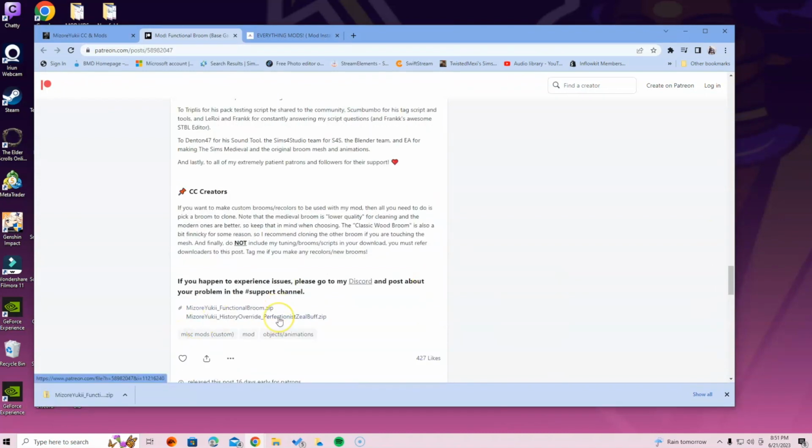So the history override is optional. It is not something that is required, but I'm going to get it anyway, because why not? You know what I'm saying? So if you don't know why it's optional, then please go back to the description and read through, as I said before. Okay. Once you download everything, they will be at the bottom of the screen.